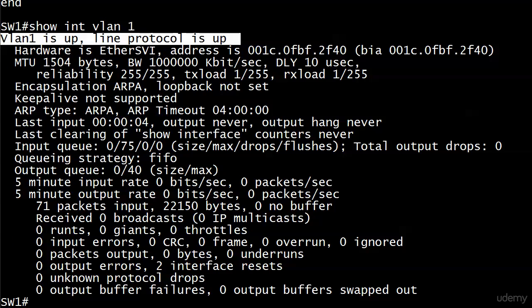And this is exactly the combination that we want. You're going to hear the phrase "up and up" a lot, especially in this section of the course. And whenever I say you need a port that's up and up, or an SVI that's up and up, the first part of that, VLAN 1 is up, refers to the physical state of the interface. The second part, line protocol is up, refers to the logical state of the interface.